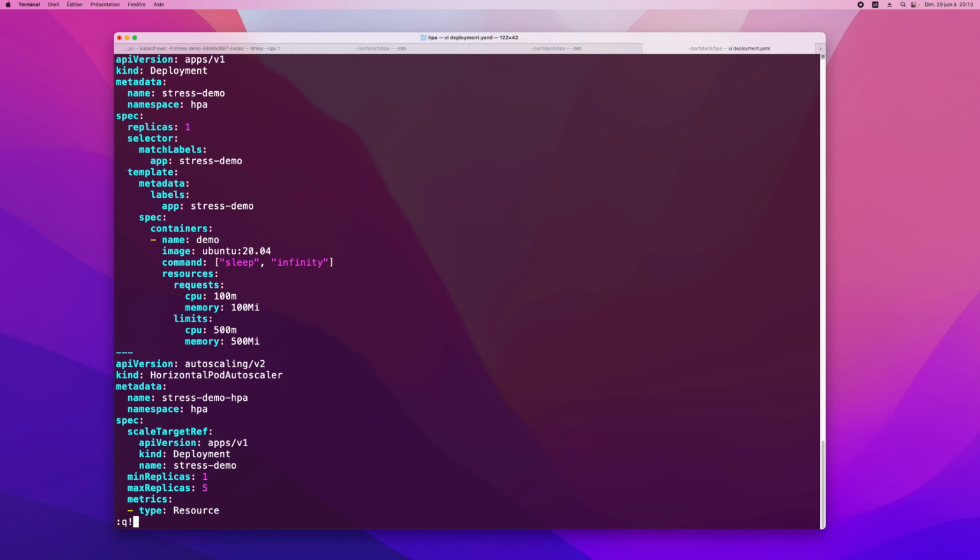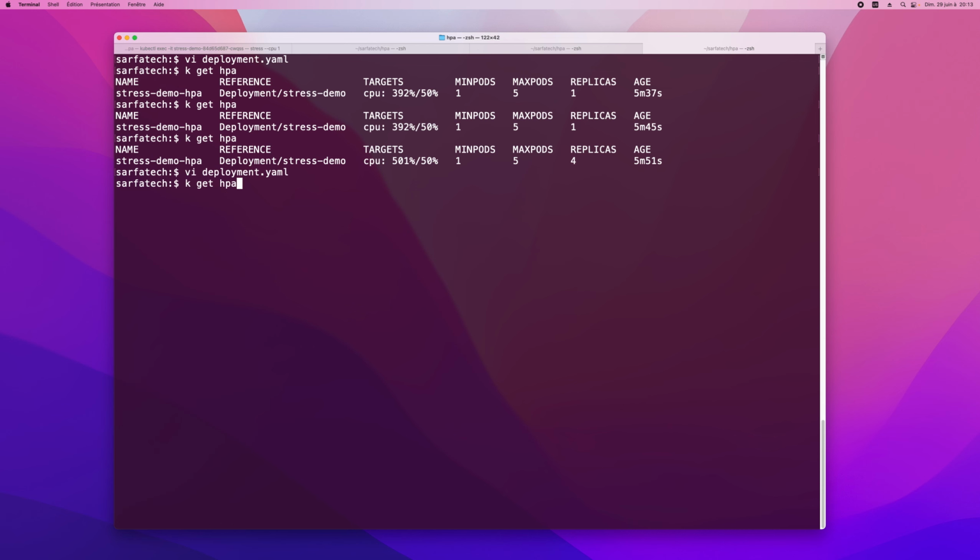But since the HPA is now scaling, we can see here that the replica count has changed. So we have 4 replicas. Even now we have 5 replicas. So now this amount is reduced to 100% because the total CPU usage is 100% of the total requests defined among those 5 replicas. So that was the first pitfall.